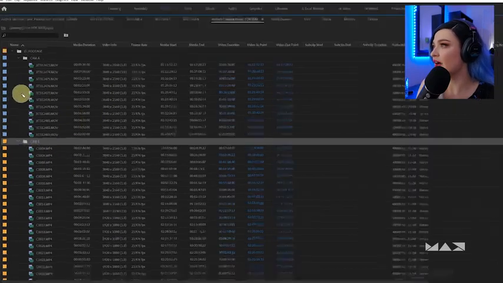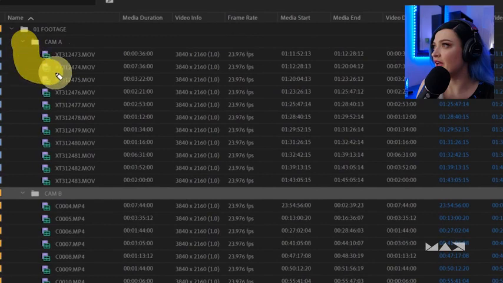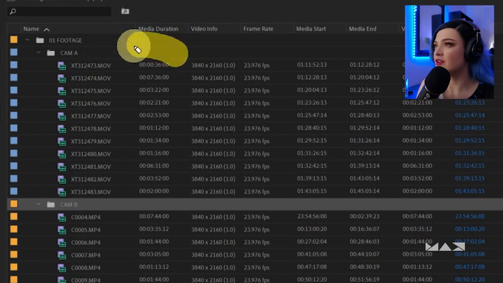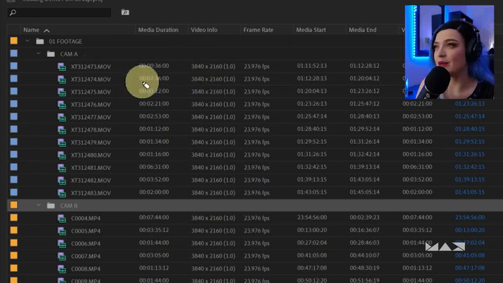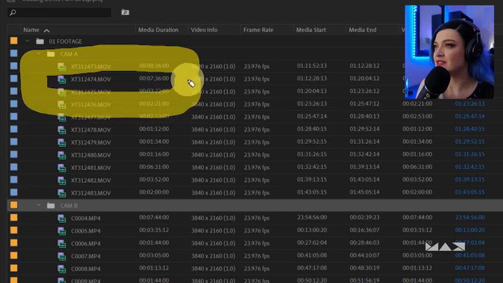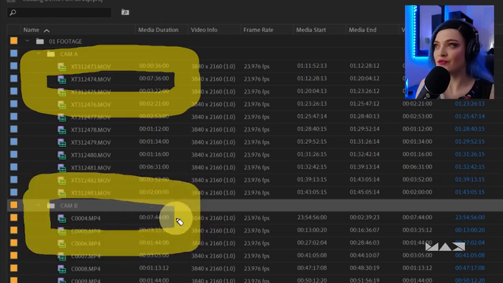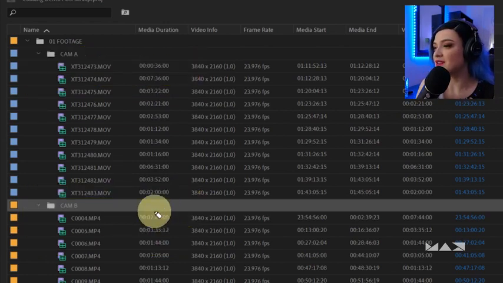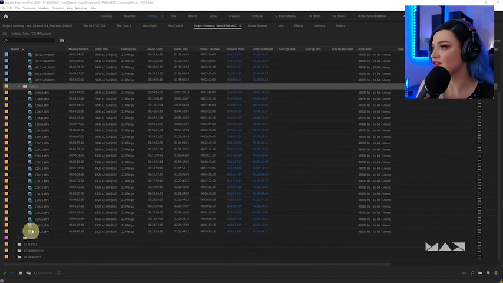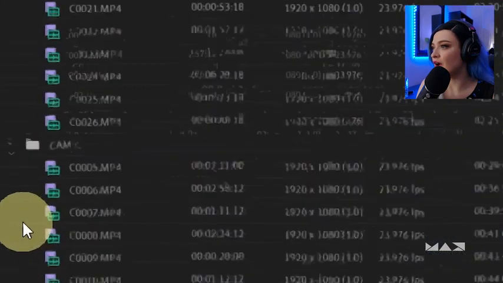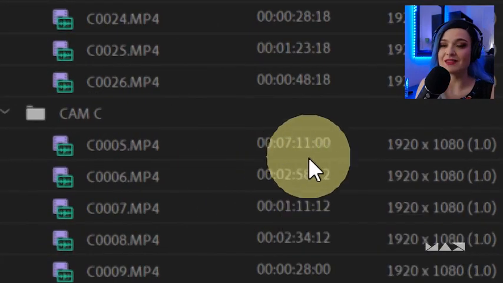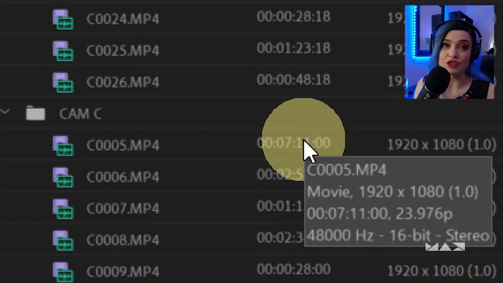Looks like we have the first clip in camera A here, but it is 36 seconds long. So it was definitely a bum take. However, the second clip here in camera A was 7 minutes and 36 seconds long. We'll take a look here in camera B. We have our first clip as 7 minutes and 44 seconds long. So that seems like the two that would go together, right? And the same thing here in camera C. If we scroll down and open that up, we see that our first take here is 7 minutes and 11 seconds. So it seems like all 3 of those should go together.